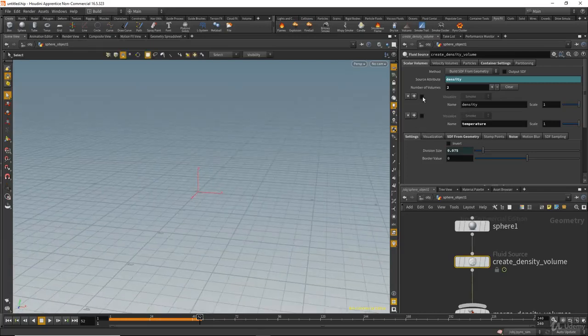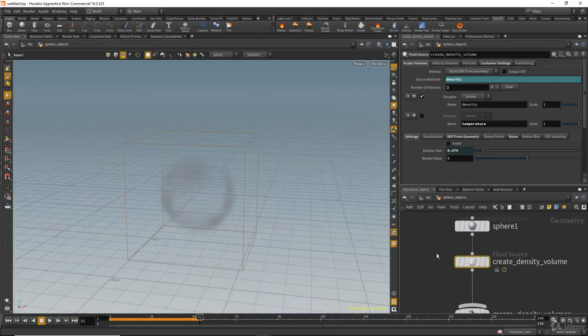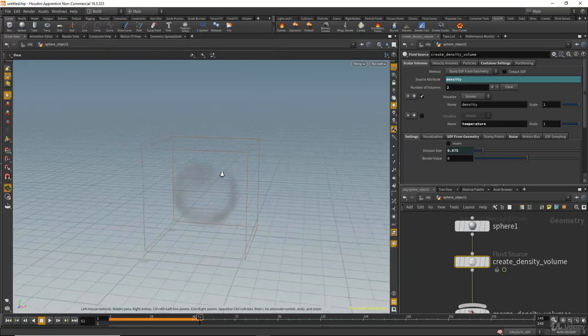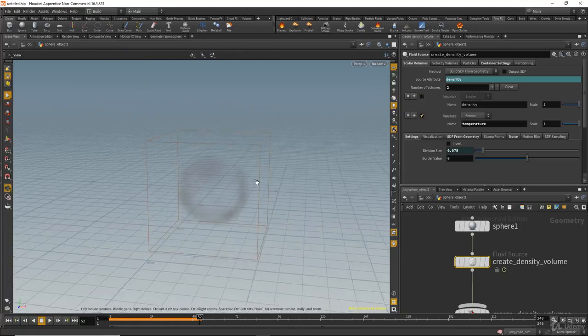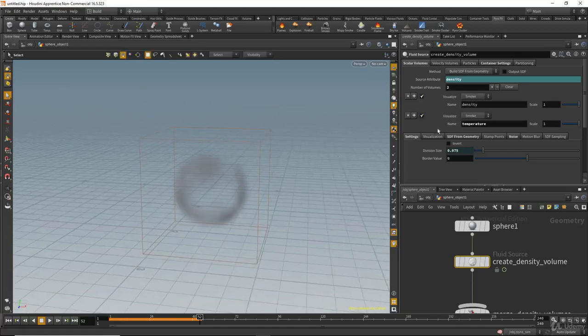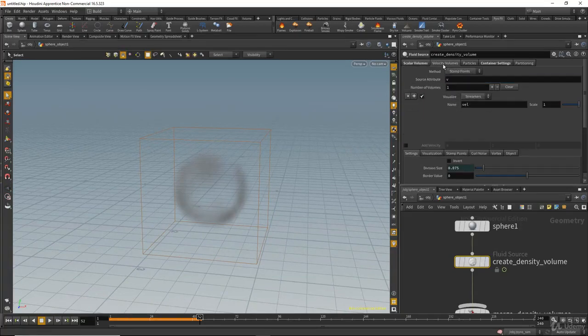So if I clicked on the density, this is creating the density field for the emitter. This field will emit the smoke, and this field will emit the temperature. And if you come to the velocity volume here, you see I have the velocity field visualized. So this is just visualization. If I check that off, nothing happens. The reason is because we don't have any velocity yet.